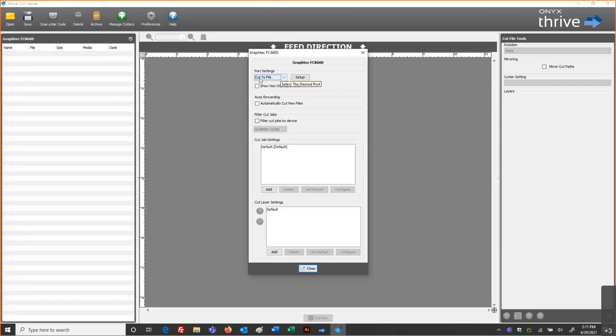I will leave mine as a cut to file for demonstration purposes, as this is going to default to my RIPS folder. Inside the cutter folder, I will then be seeing a GraphTech cutter folder generated for that model. And inside there will be my cut files. So I'm going to leave that default there for demonstration purposes. In the real world, you'll select the method that you're communicating and then click on Setup and configure that setting.